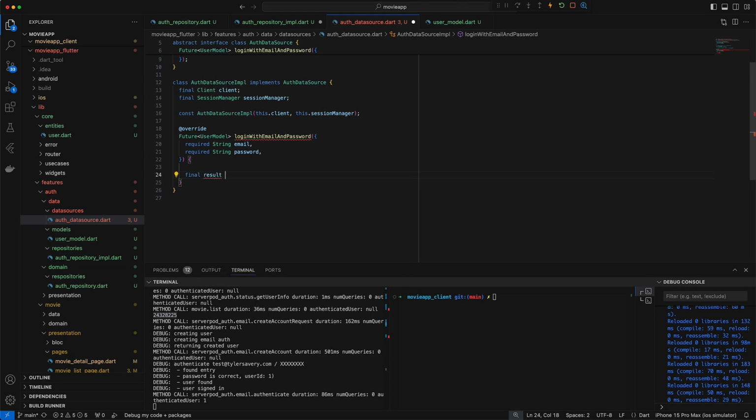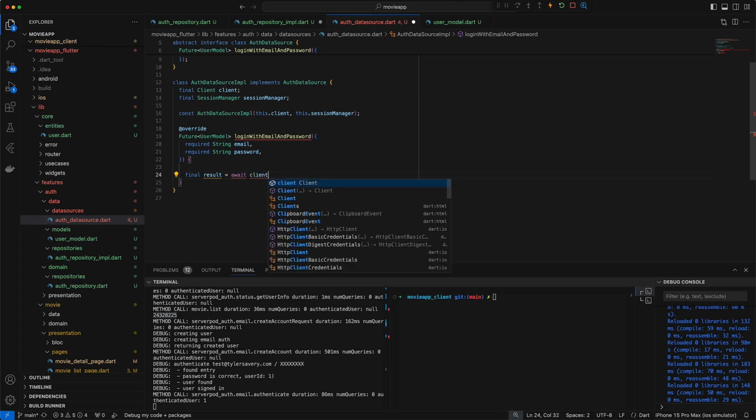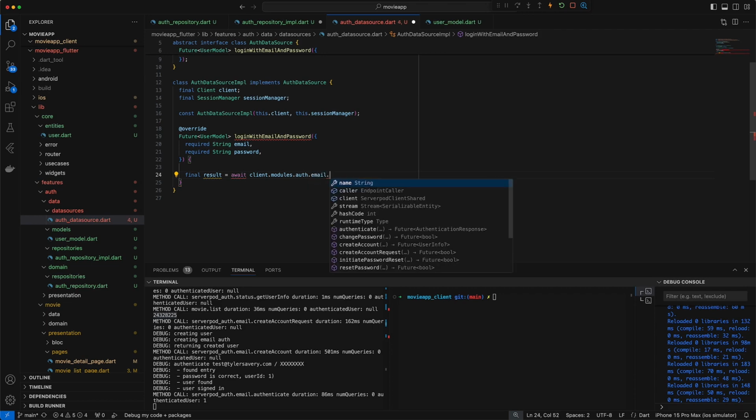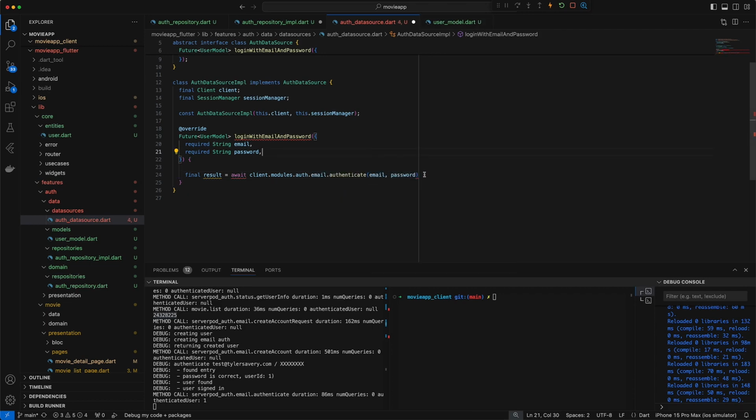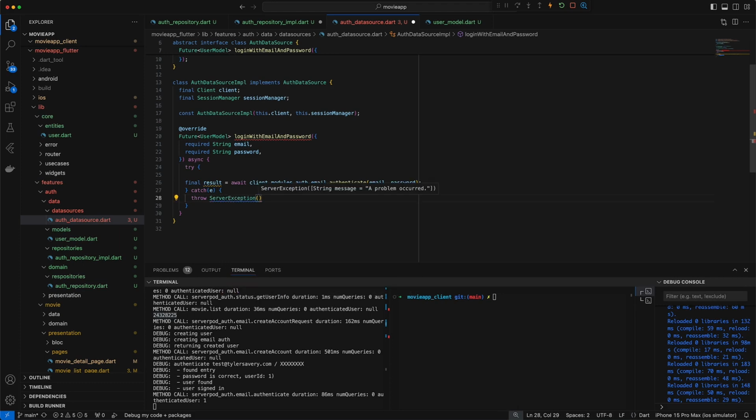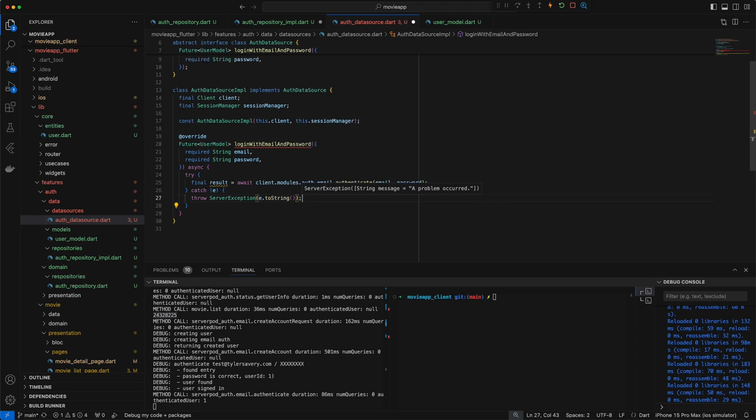And here we can make something called result equals await, and we can use our client.modules.auth.email.authenticate. And authenticate requires an email and password, which luckily we have here. We do have to make this asynchronous, and everything's good. Now, because we're dealing with networking, let's make sure that something doesn't go wrong. So we'll do catch e, and if there is an uncaught exception, we will throw a server exception like we've been doing before. And here we can just do error.toString because that's all we really know about it.